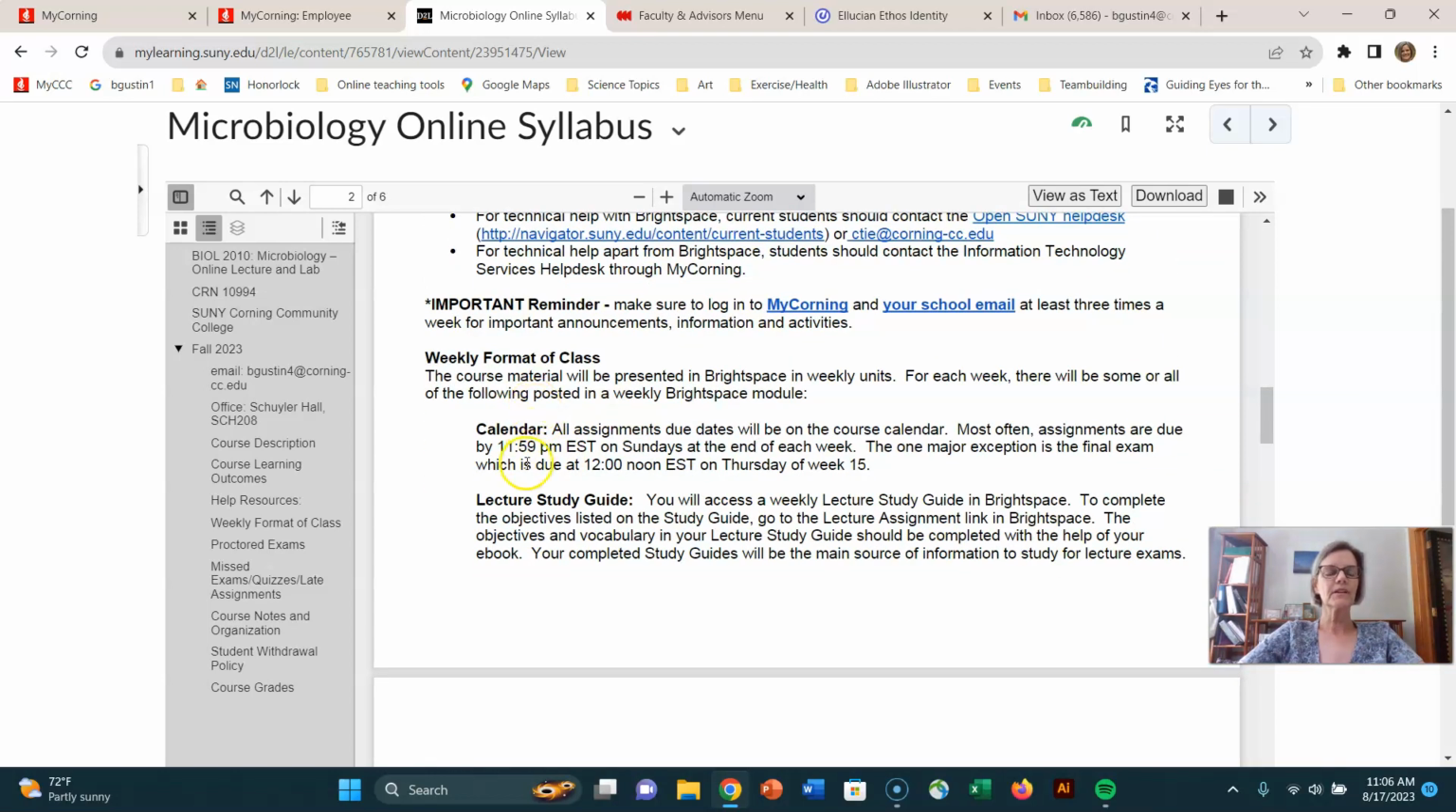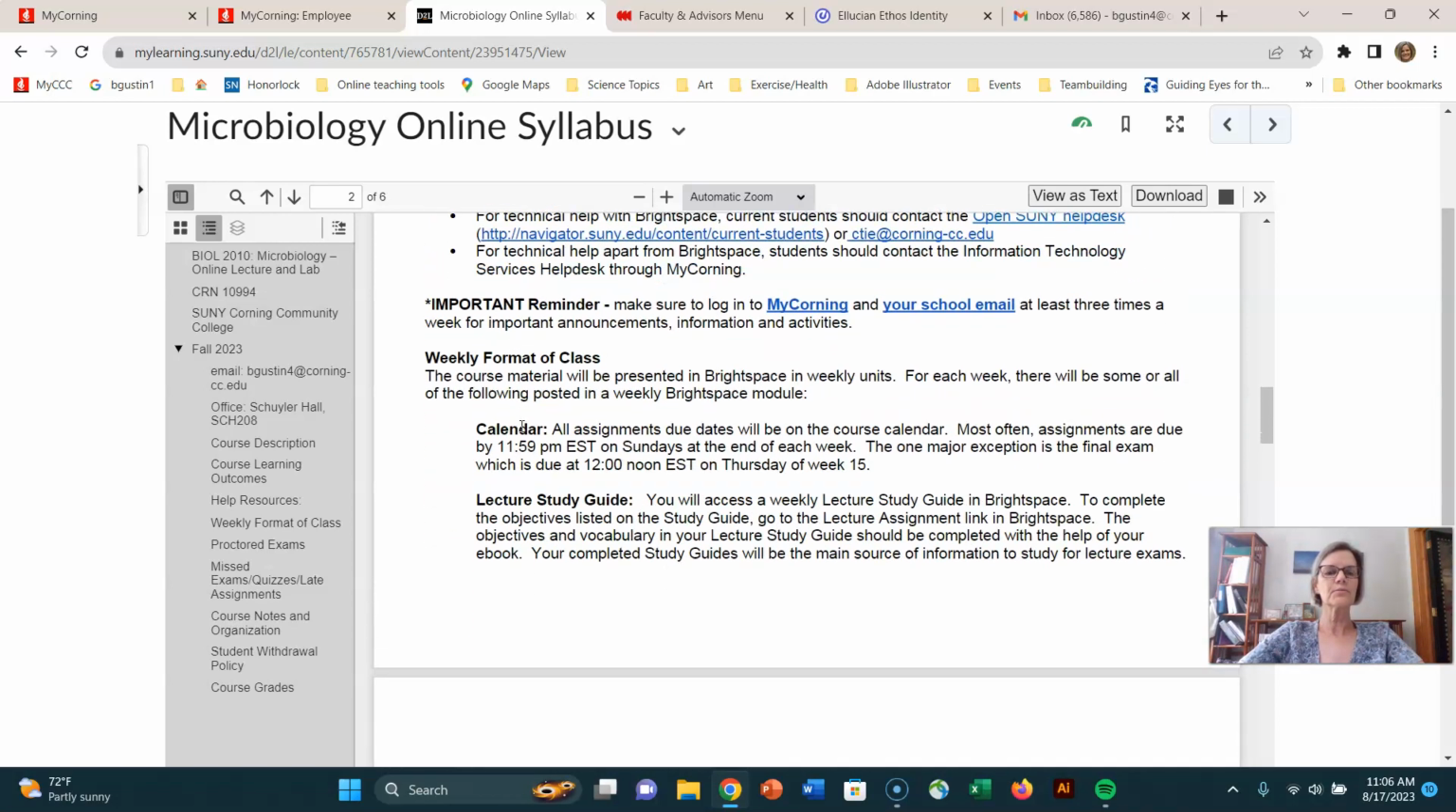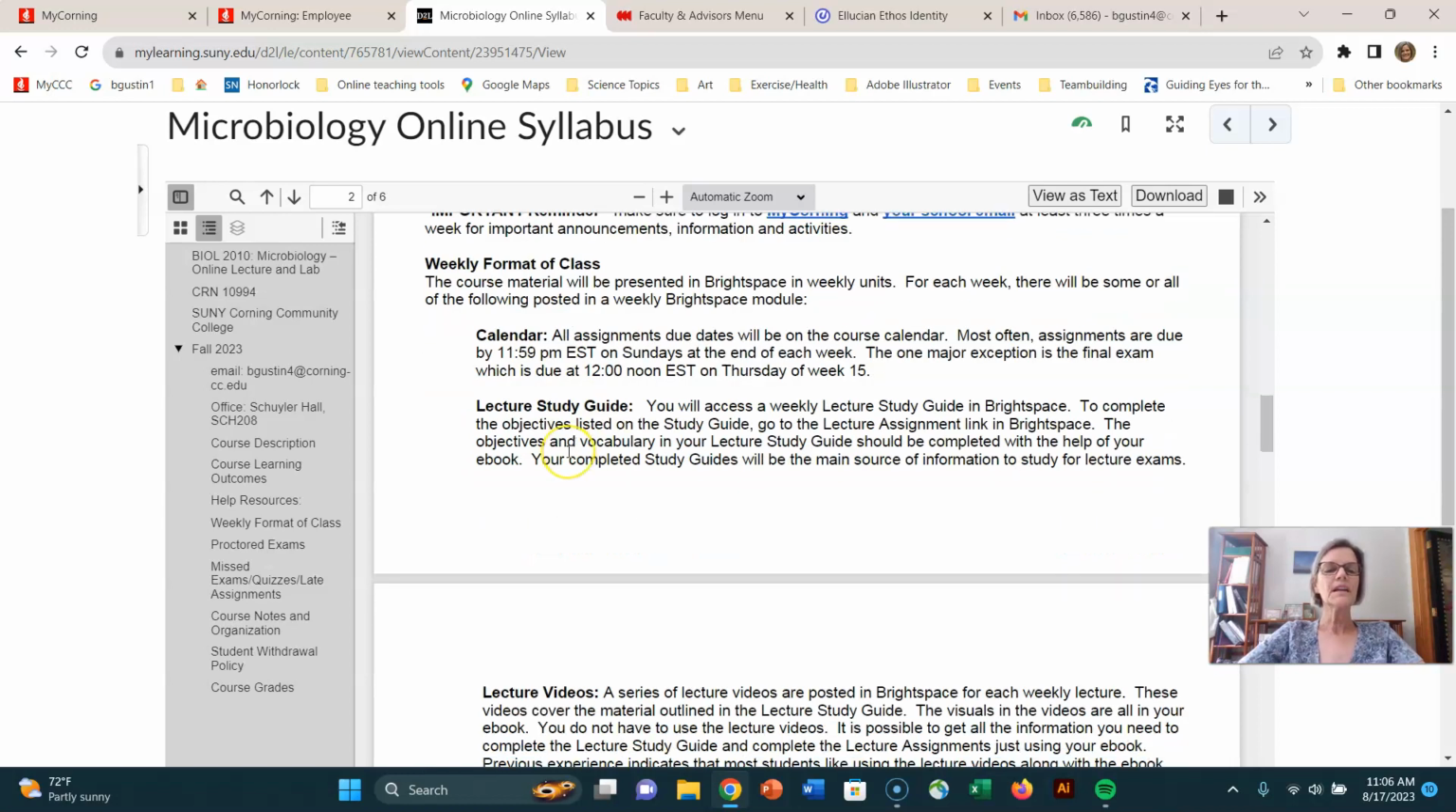The weekly format of class. There is a calendar on, I'll show you where it is, or it's on your Brightspace page, on the very first page that you can go to of this course, and it's on the left-hand side on the bottom. You can see a calendar where all the assignments I make go in there. Each week, or almost every week, I'll have what we call a lecture study guide, and that will be an outline of the materials that you'll be learning that week. And again, in the week 1 video, I'll show you that.